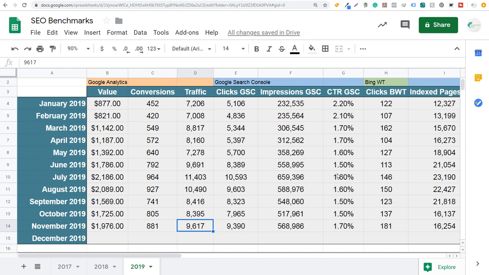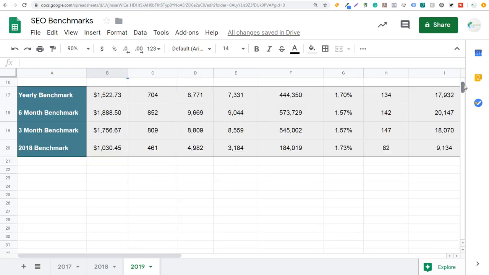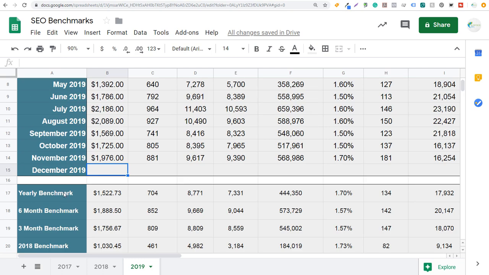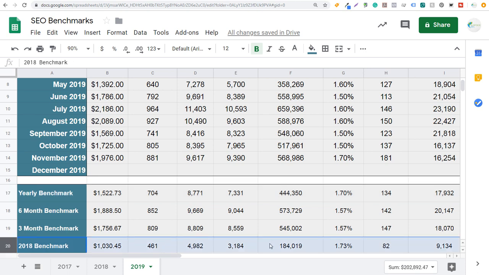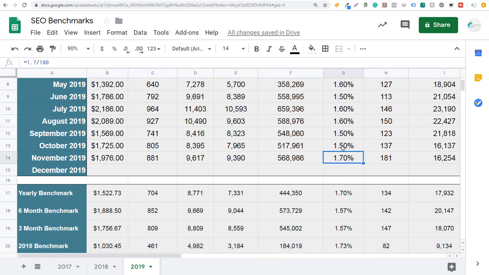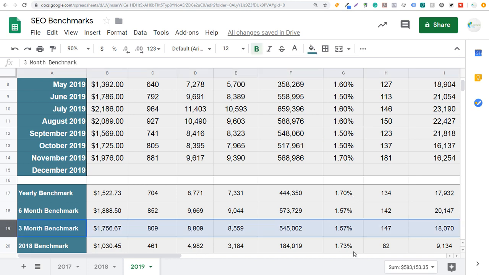And now why this is all important is as I enter my December data, if I scroll down here, I can look at my yearly benchmark, my 6-month benchmark, my 3-month benchmark, and my 2018 benchmark. So if I look at yearly and compare it to 2018, you can see I'm trending upwards for every single data point that I keep track of related to search engine optimization. The one area that I need to improve is this click-through rate in organic search, specifically in Google search. So this has dropped off over the last 3 months compared to this year and compared to last year.